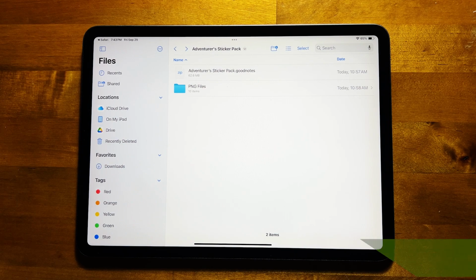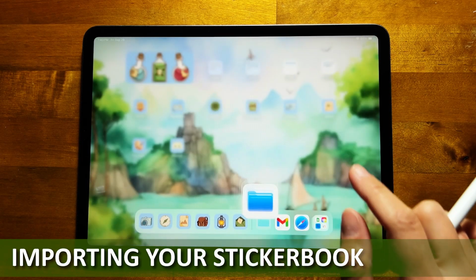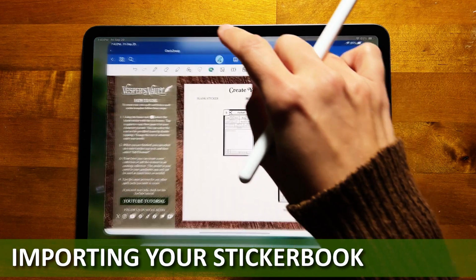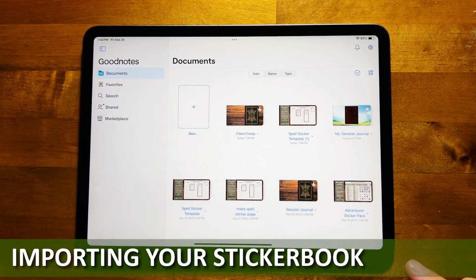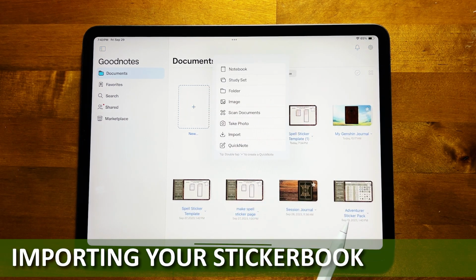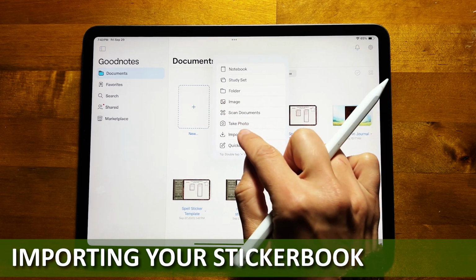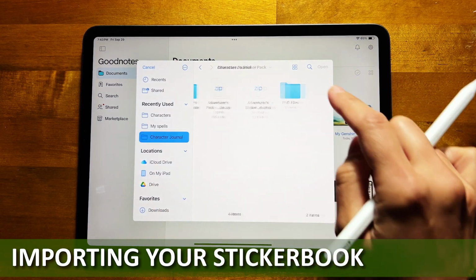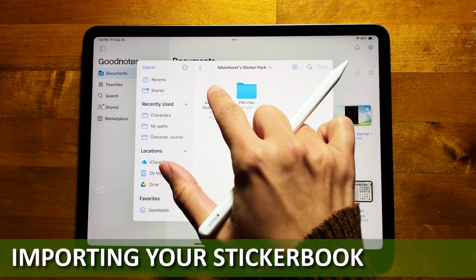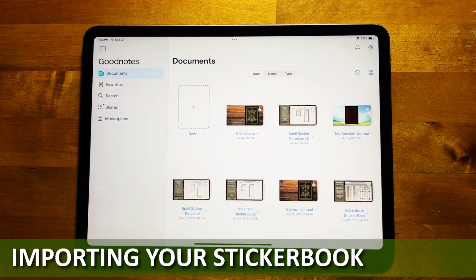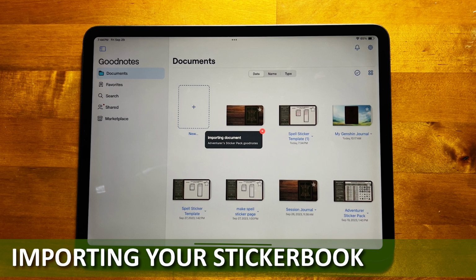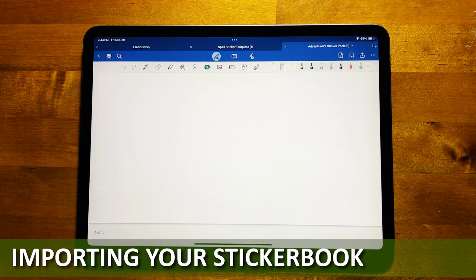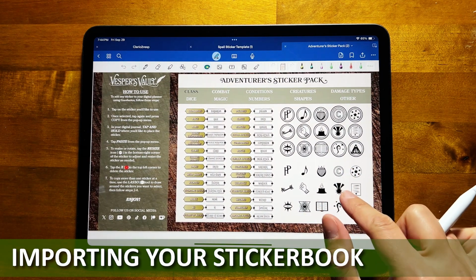So let's start with loading our sticker book into Goodnotes. We're just going to go over to our Goodnotes app here, and we're going to import this just like we would any other Goodnotes document. So we're going to press the plus mark for new, we're going to press import, and then we're going to find this sticker pack here in our files, select it, and press open. It'll take just a second for our sticker pack to open. All right, so there we go. So this is what our sticker book looks like.